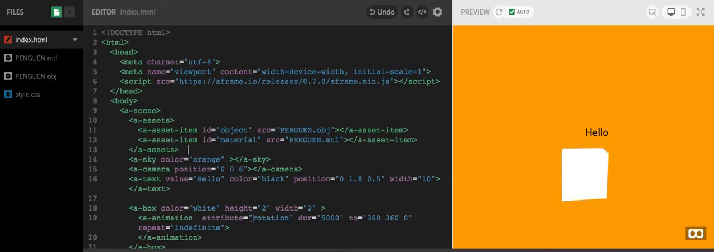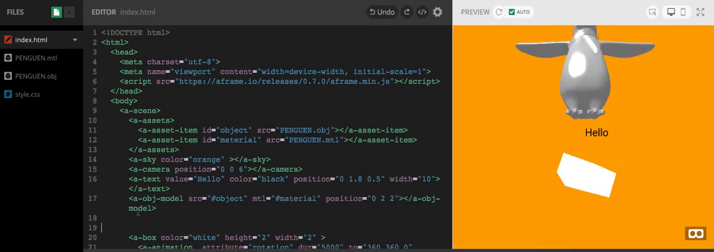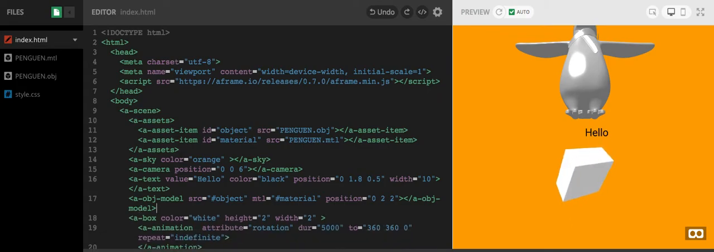Okay, so what's next? Well, next I'm going to add the object, and A-Frame allows you to use certain object formats, 3D objects. So I've taken this from a free site. It's going to be a penguin. So you can see this penguin is floating in the air.